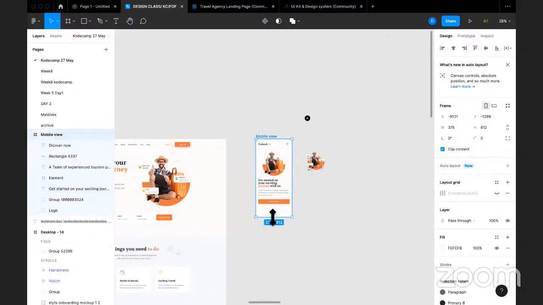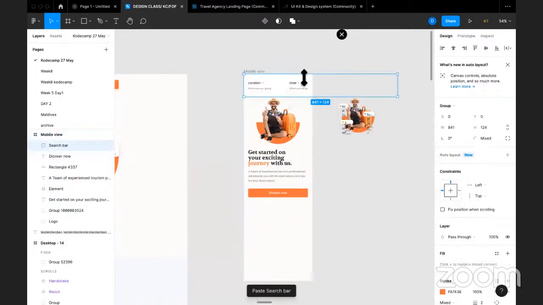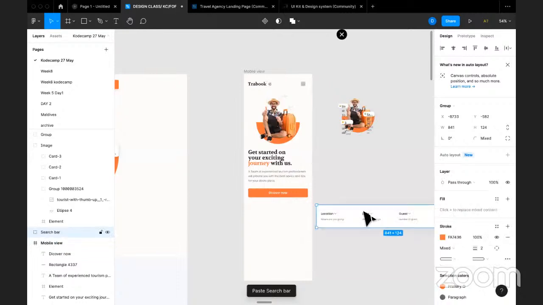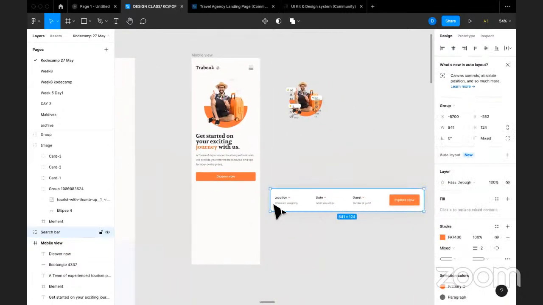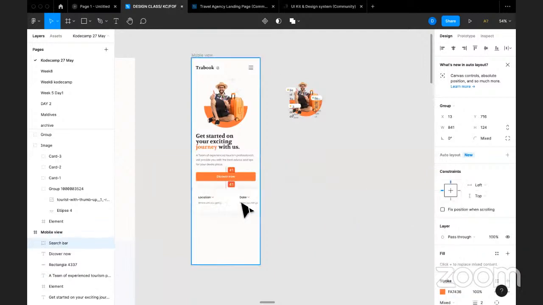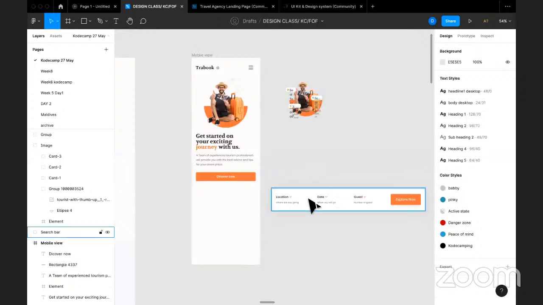Let me click and drag so that I hold Command Dash, okay? If I paste this out here, we can do something of this sort where we have location, dates. This is like a tab where users will choose the location they want to go. So we have like a drop down menu, right?